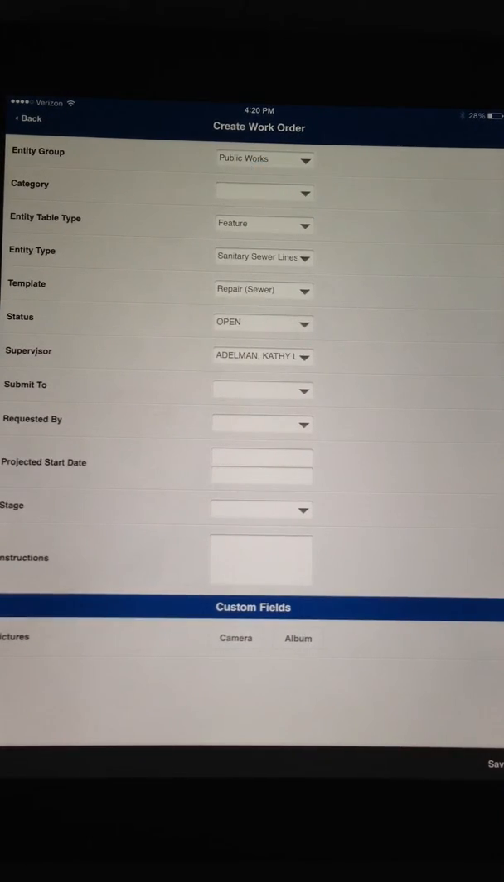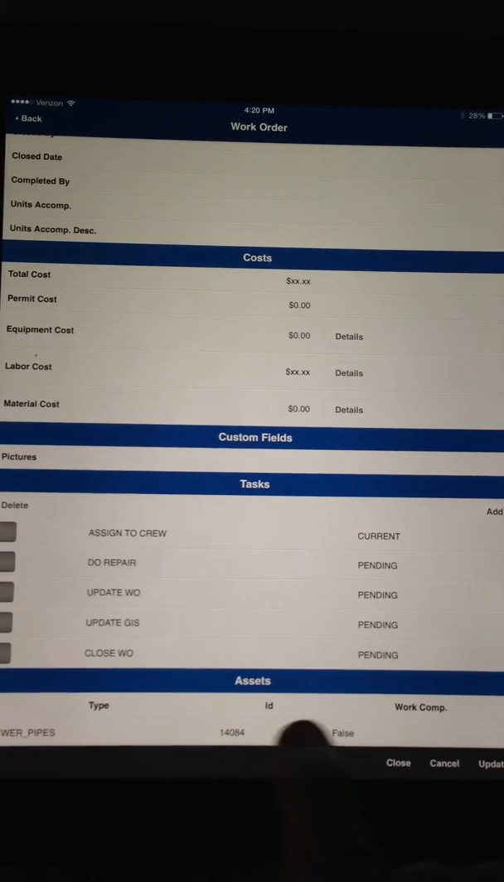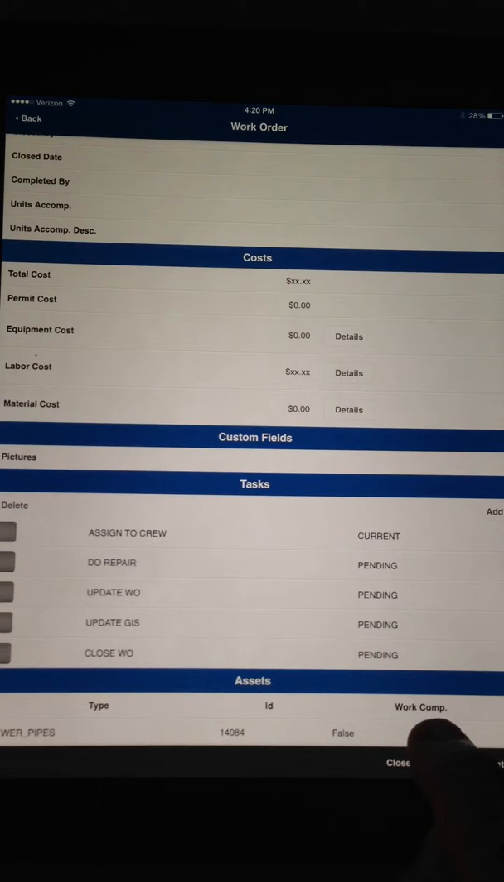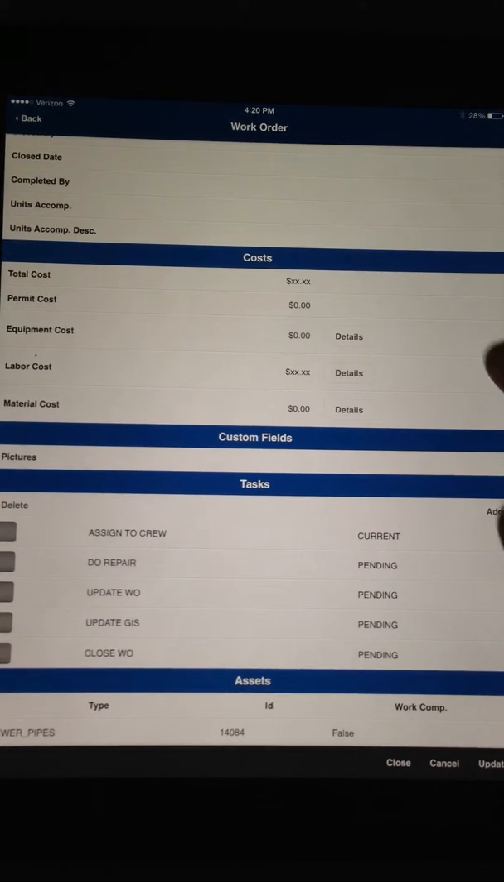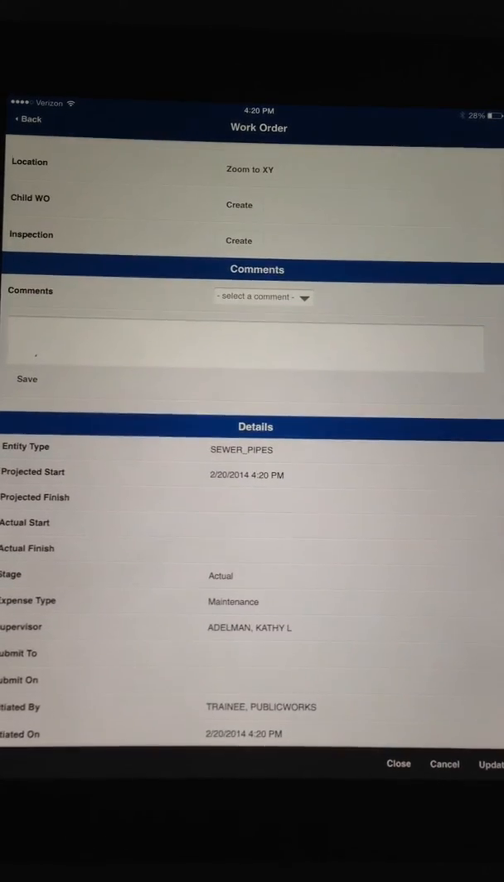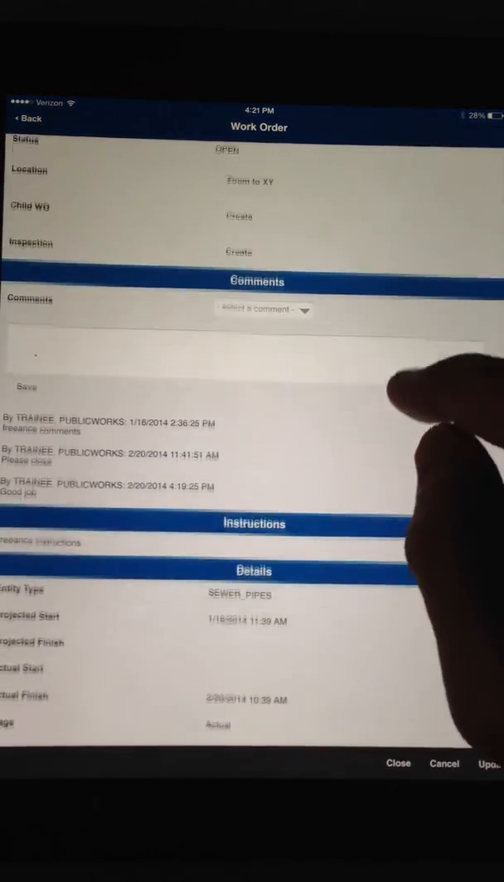Let's hit save, and I've created a new work order. Still attached to that same asset, and all the tasks came in with a template, and I've got a new work order to complete. Okay, if I want to get back to my other work order, just hit the back key, and I'm back to my original work order.